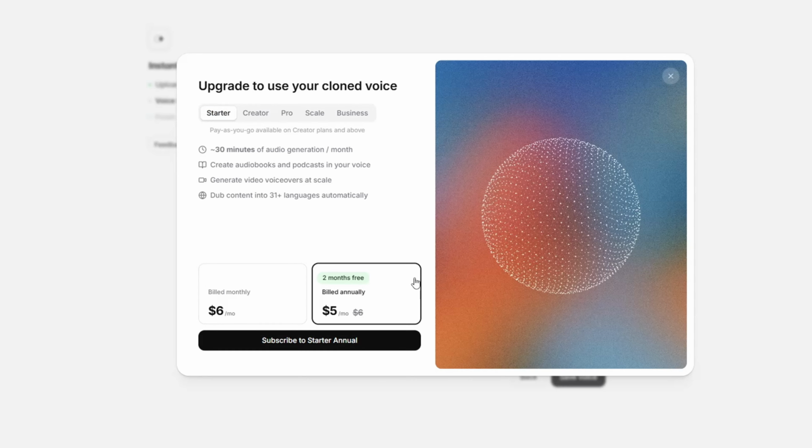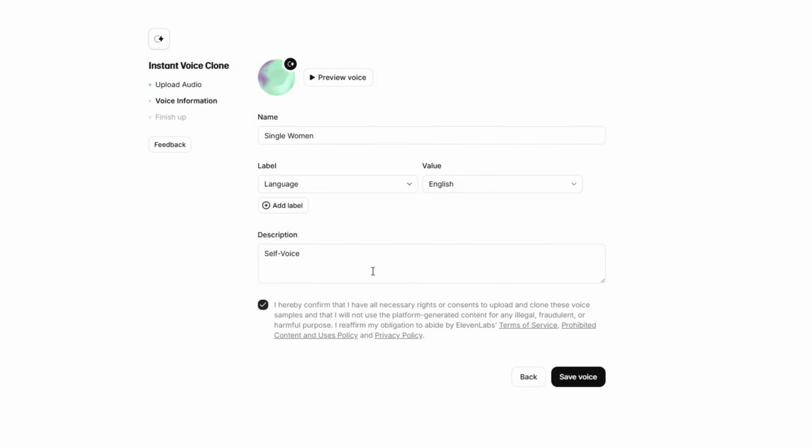After the voice is saved, your newly created voice will appear in My Voices. This is where you can manage your different voices and audio projects in one place. If you create more than one version later, this section helps keep everything organized and easy to access.